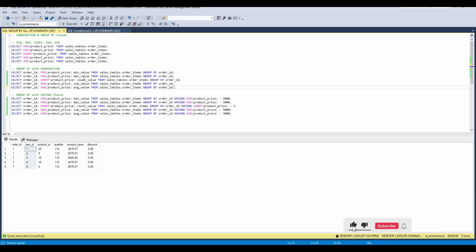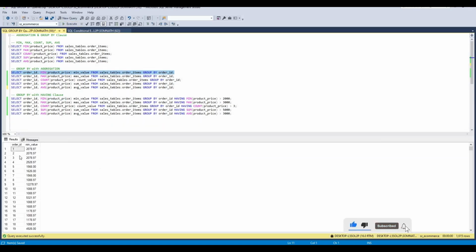Similarly, we can run all these other SQL queries to get the required aggregation on the respective group, that is order ID. Okay, now group by with having clause. So once we do the group by, we can also apply a having condition. So here we can see that we are printing min price. Okay, and we are getting all the order IDs with their minimum value.